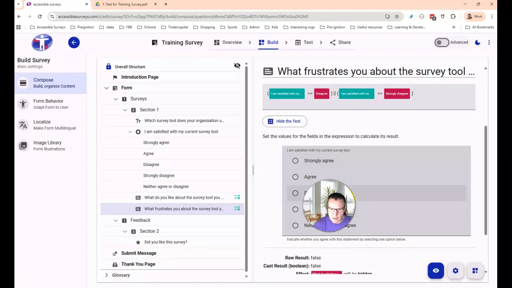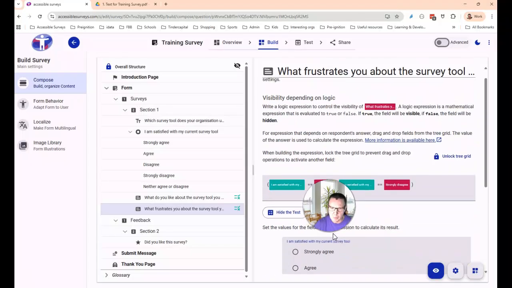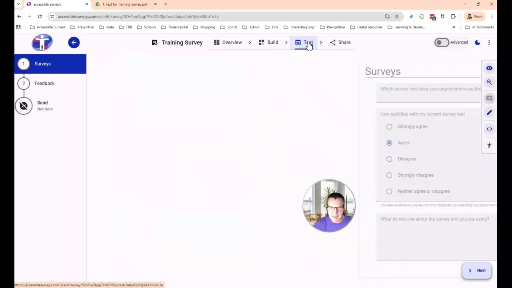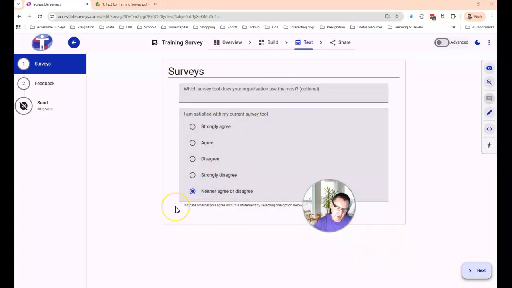We can see if no answer is given, the result to that question is false, and so the item will be hidden. Similarly, if strongly agree or neither agree or disagree is given as answers, it is hidden, but if disagree is given as an answer or strongly disagree as an answer, then the result is true and the item will be displayed. And again, we can go back into the test view and check that that's working as we intended. So that's all.